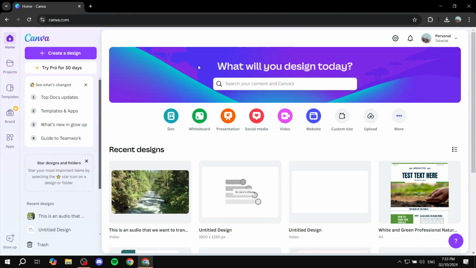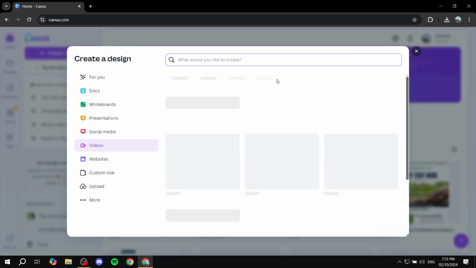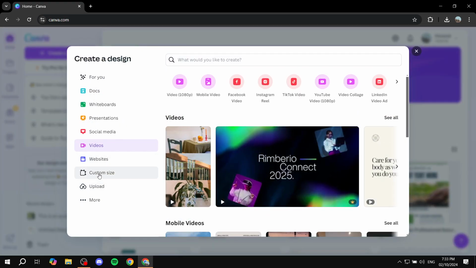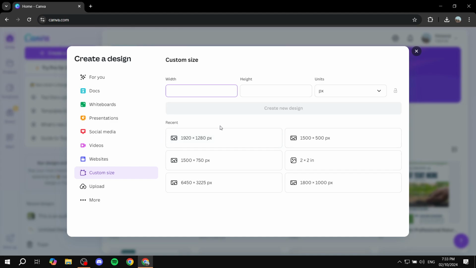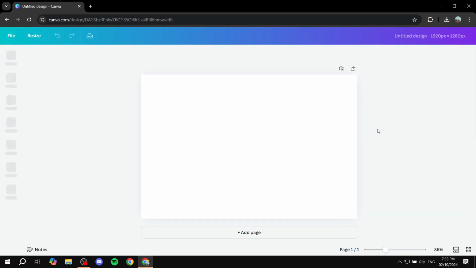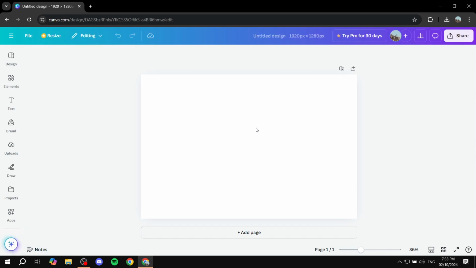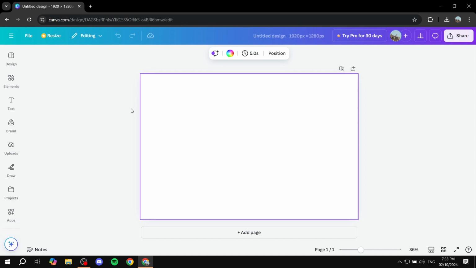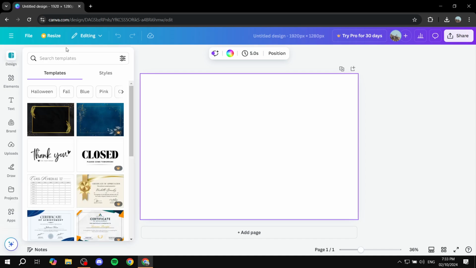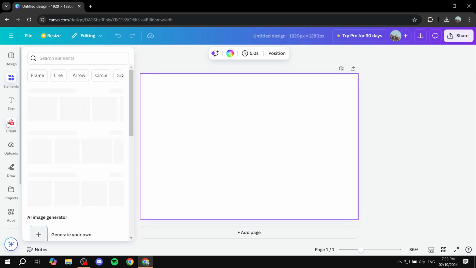So first, to start, you will need to just go ahead and add a video design, which is going to be a blank video design. So just click on video, and then we can just set up a custom size. And I'm just going to go for this one, just for the sake of this video. Obviously, you would want to select a size that you actually want here. And once you're in this, we can just go ahead and get started by adding a few elements here.